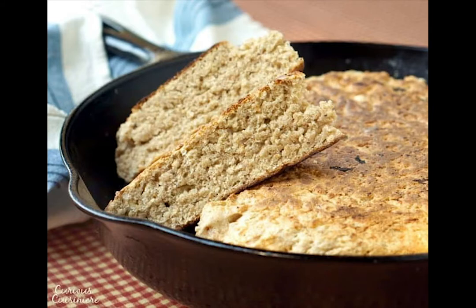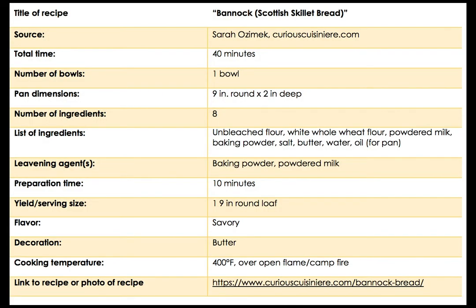My next recipe was kind of a challenge because it's considered like the ultimate quick bread because it can be made over a campfire. So it's bannocks, and it's Scottish skillet bread. And as you can see here, we have an author, and it's coming from curiouscuisinaire.com. And it's actually a pretty quick recipe. You just have to be really careful about how hot the fire is where you're baking your quick bread. So it should get up to about 400 degrees.